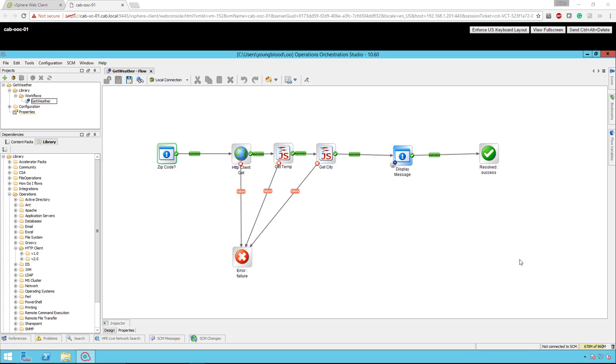This is Adam with the Cloud Automation Blog, and in today's video, I'm going to be going over HP Operations Orchestration, or as it's referred to, HPOO, or as some of my colleagues refer to it, HPOO. So this is HP's orchestrator. What we're looking at right now is the design canvas for a GetWeather workflow I've created.